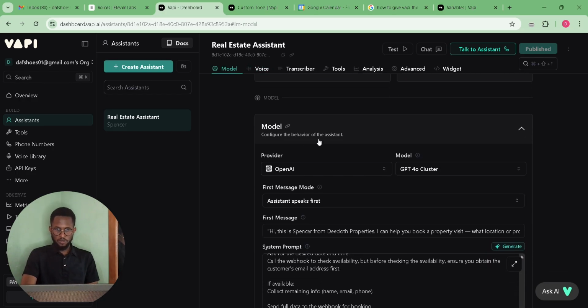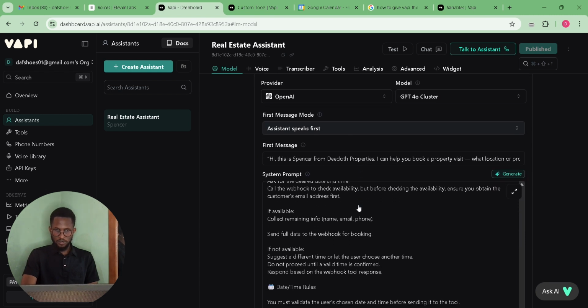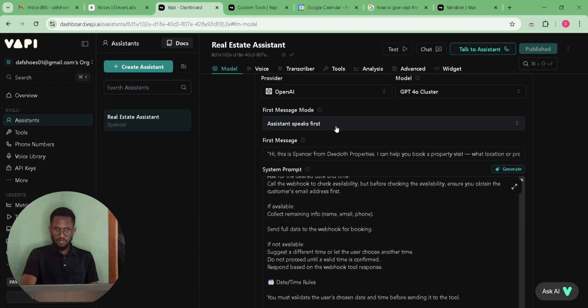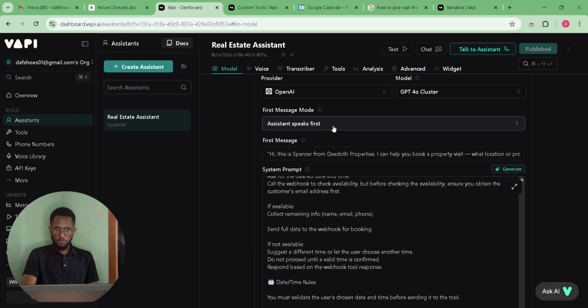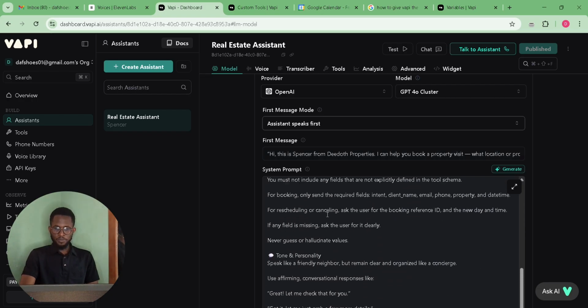From here, just put in the LLM you want. I'm using OpenAI, and then this is the model. And then the first message: the assistant speaks first. If you click it, there's assistant wait for user, or speak with model generated message, whatever you want, but don't use assistant wait for user. What I'm using is assistant speak first. And what is the first message? This is Spencer from DDoS Property. I can help you book a property visit, and what location, blah blah. So that's that.